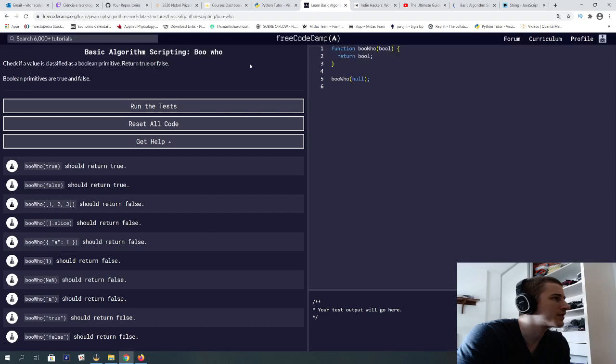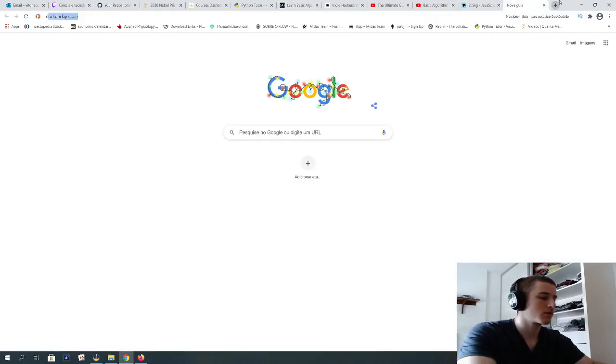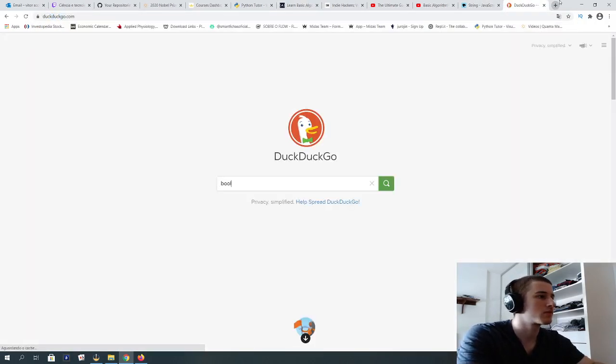Check if a value is classified as a Boolean primitive. Return true or false. Boolean primitives are true or false. True and false. Check if a value is classified as a Boolean primitive. I think this is an easy one, so I'm gonna do this also.